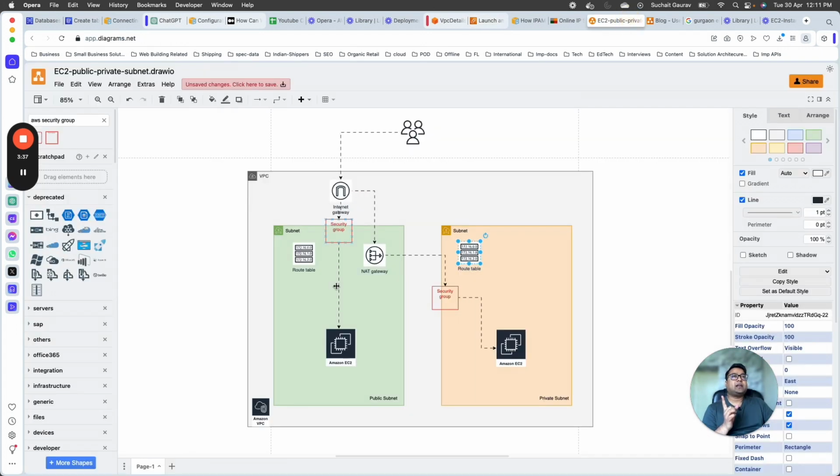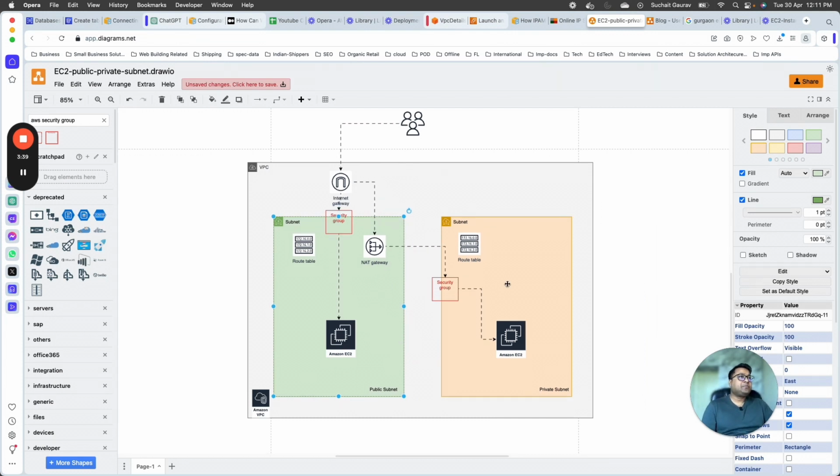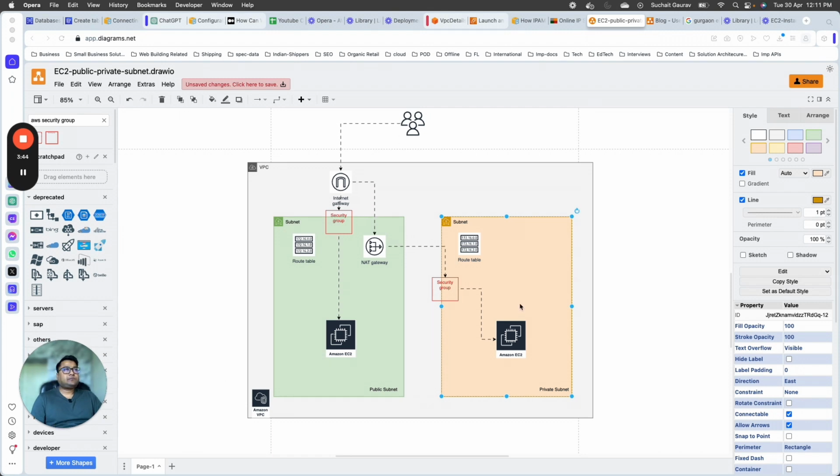Now, what will those trusted sources be? If you go back and see our diagram, this private subnet will only and only accept traffic if that traffic comes from this green box. So this green box is my trusted source, because this green box is this Amazon EC2 instance, which is within my public subnet. So I'm asking the private subnet to only accept traffic that comes from the public subnet.